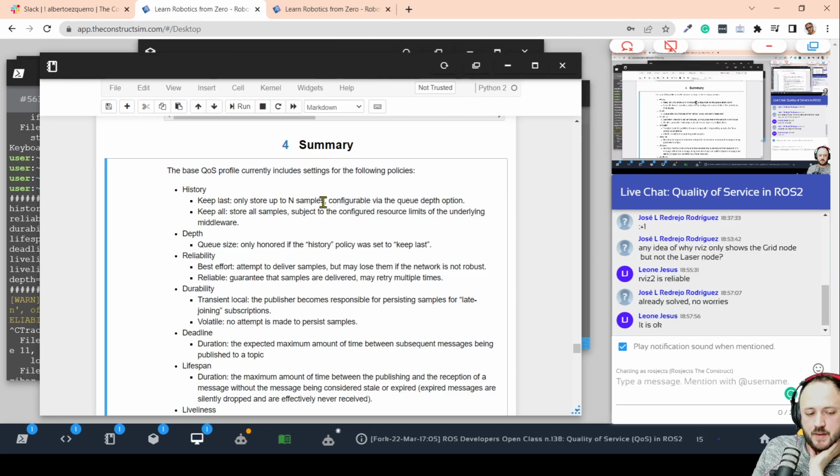Then, if I want to keep all the samples, or only keep the last X number of messages, this is also defined with the depth policy, the queue size. So here I'm going to be able to define the size of the queue, so how many messages I want to store. Then the reliability, which is the one that we have been using in this open class, has two possibilities. It can be set to best effort or to reliable.